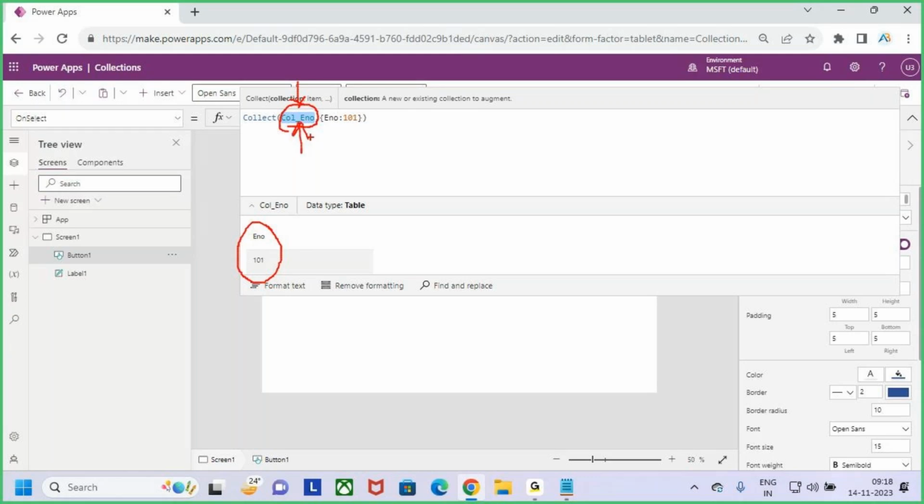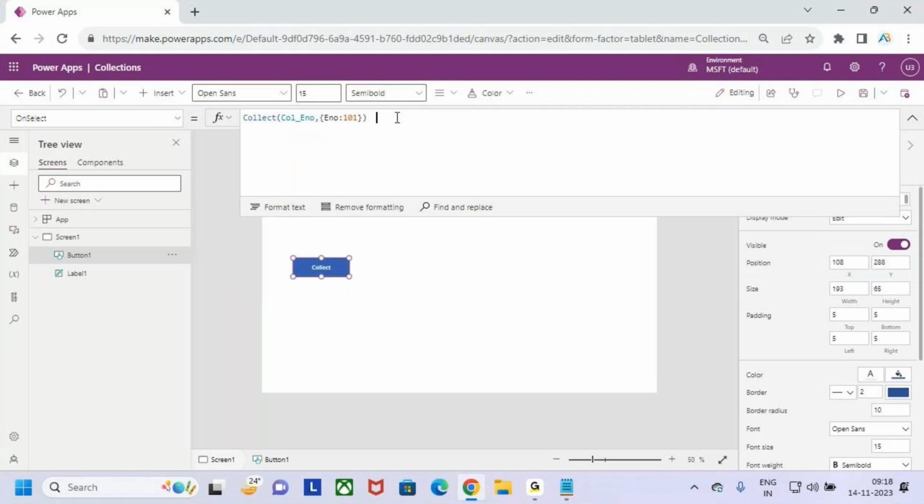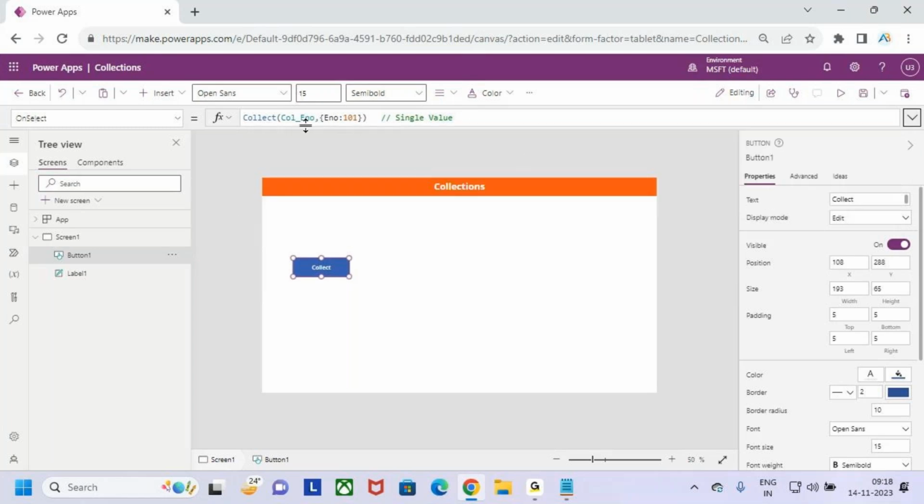Now see here, this collection is holding one single value guys. How to store a single value in the collection means this is the scenario how you need to store it. And once after creating the collection, where can we see that collection? If you want to see the collections, go to the variables on the left side, click on it. Here you are able to see the option called collections.